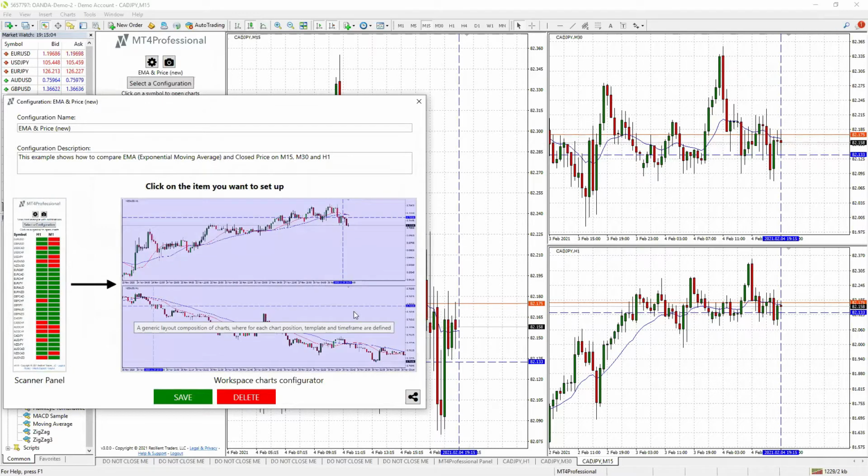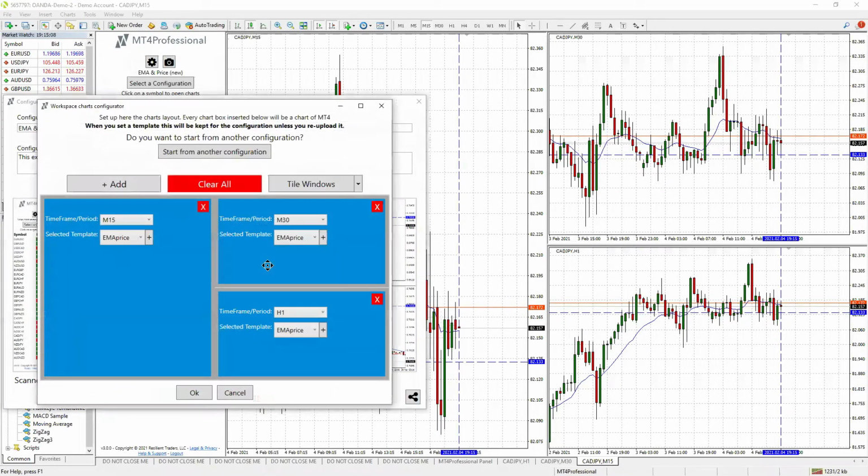On the right-hand side, you can set up how you want your charts to be laid out. If I click on that, it shows me here I have one large chart and two smaller charts. This one I have set to an M15, which you can just select from your simple pull-down menu. On MT5, you're going to have a whole lot more selections than this, but these are all the ones that are available on MT4. And the template that you want to use.